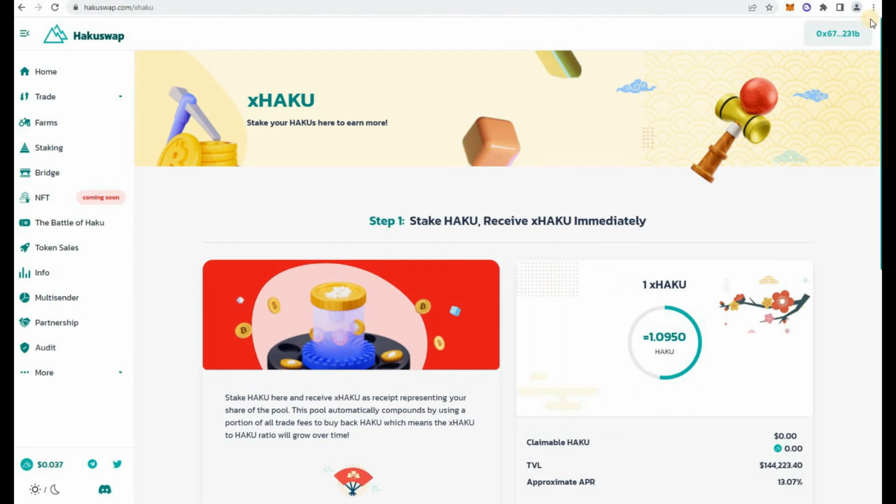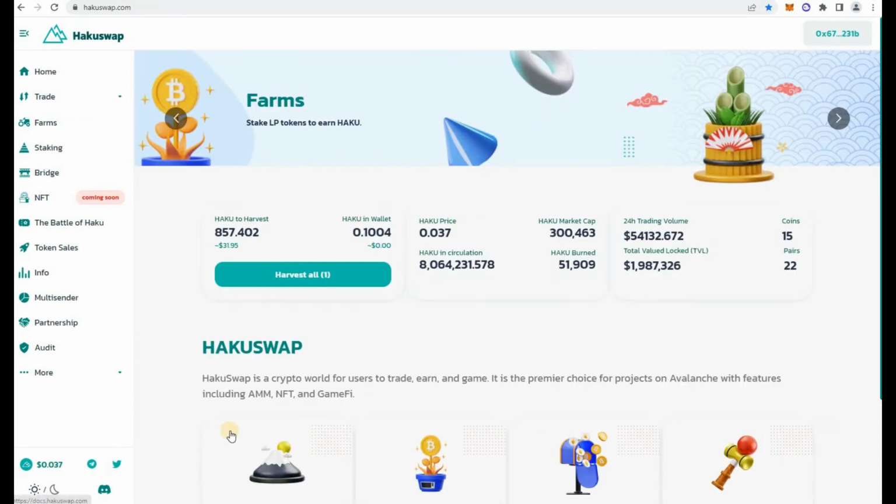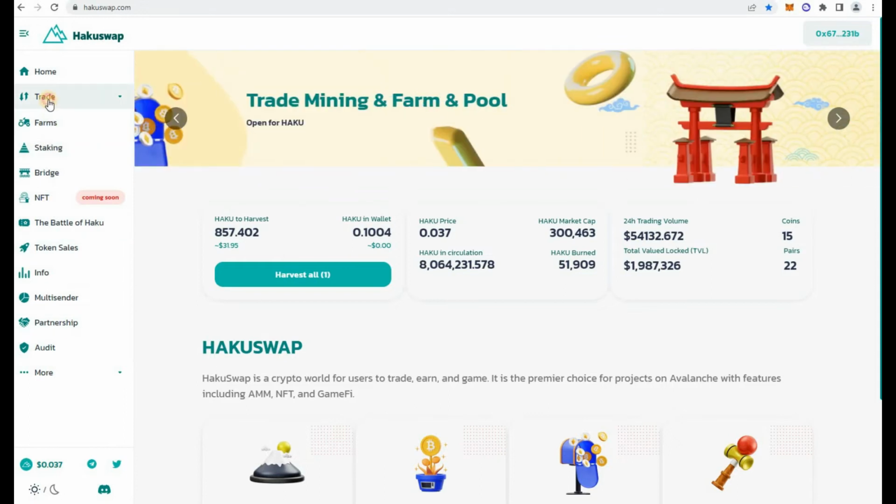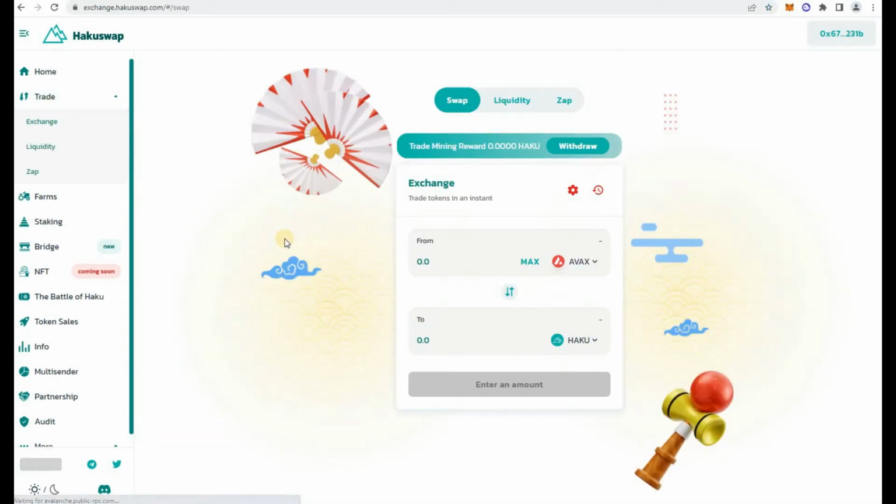When you have AVAX token in wallet, go to hakuswap. You will see your wallet connected here, and now you need to buy Haku token. Okay, go to trade, exchange, just wait for your wallet to be loaded. Here you will see your balance of AVAX token, and here you will see Haku token.